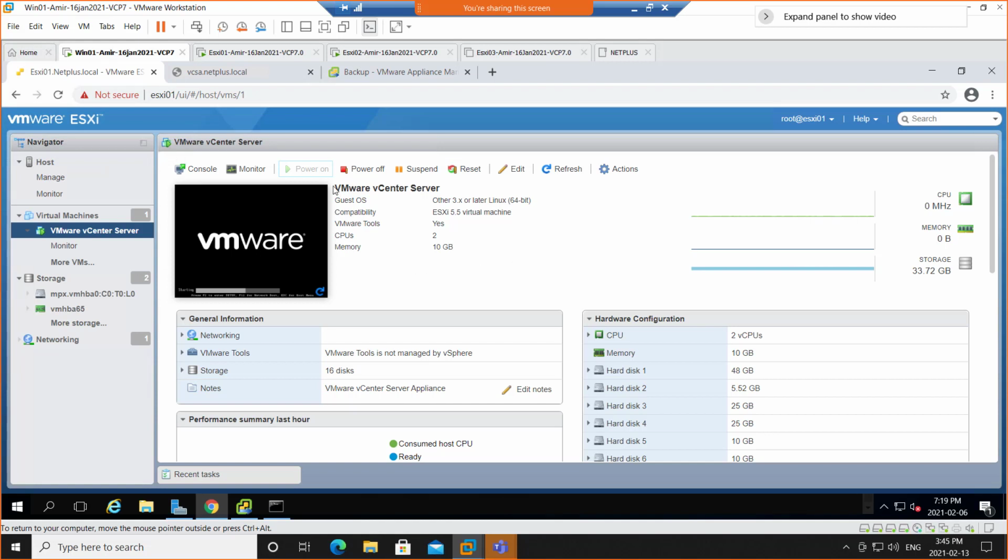So I'm powering on the machine after putting the RAM at 10. I just click power on after changing the RAM to 10. If you have more memory, yes, keep it as is and just power on. So once it is fully powered on, then we can go ahead.